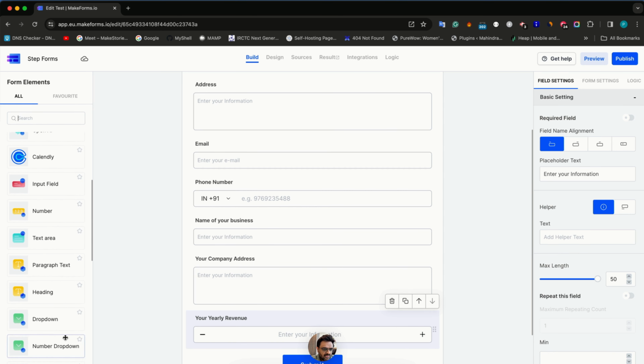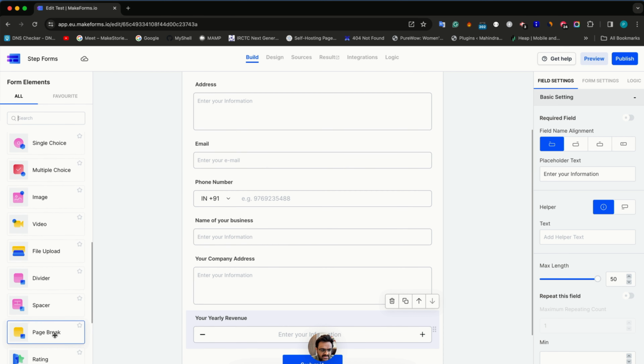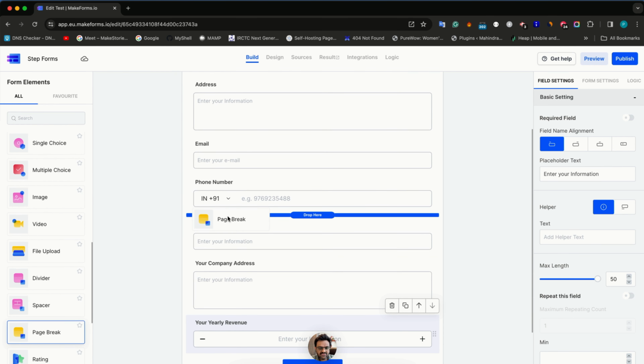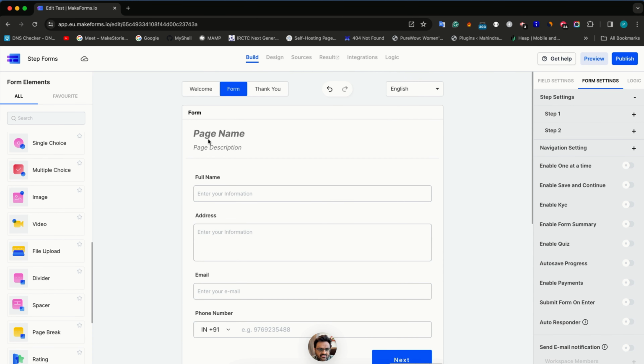So we'll go down all the way to the bottom, and here you can see something called a page break. So you are going to add the page break field after the field from where you want to start the next step. And there is no limit on the number of page break fields that you can add, and you can create as many steps as you want in this particular form.